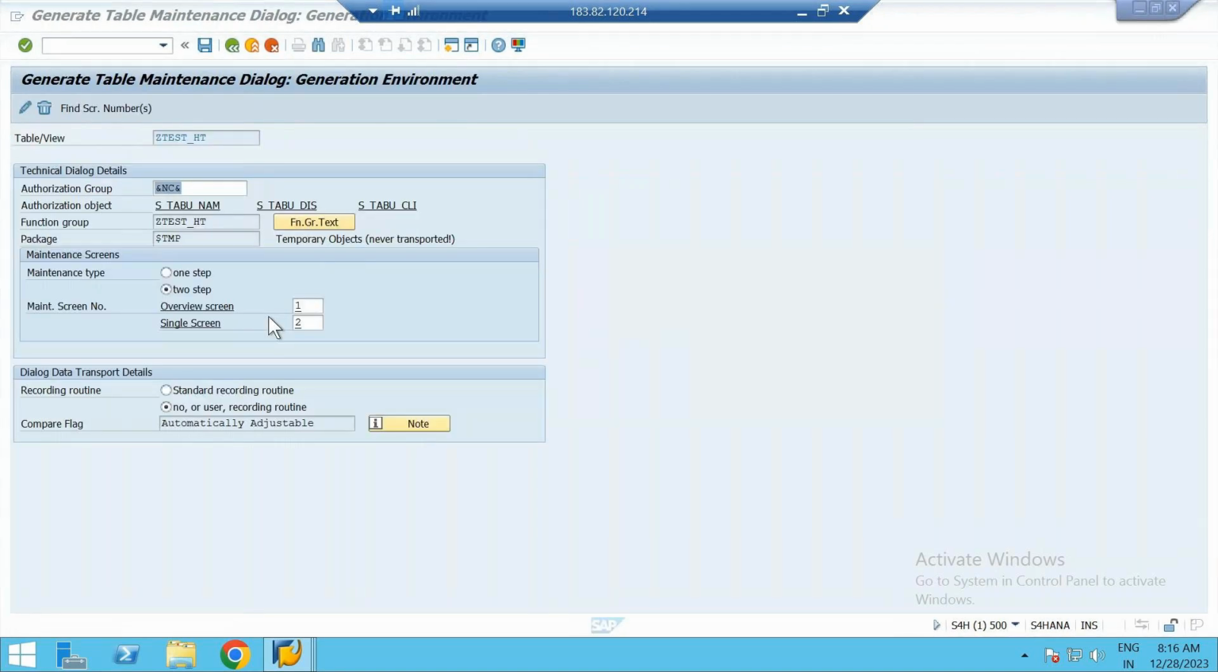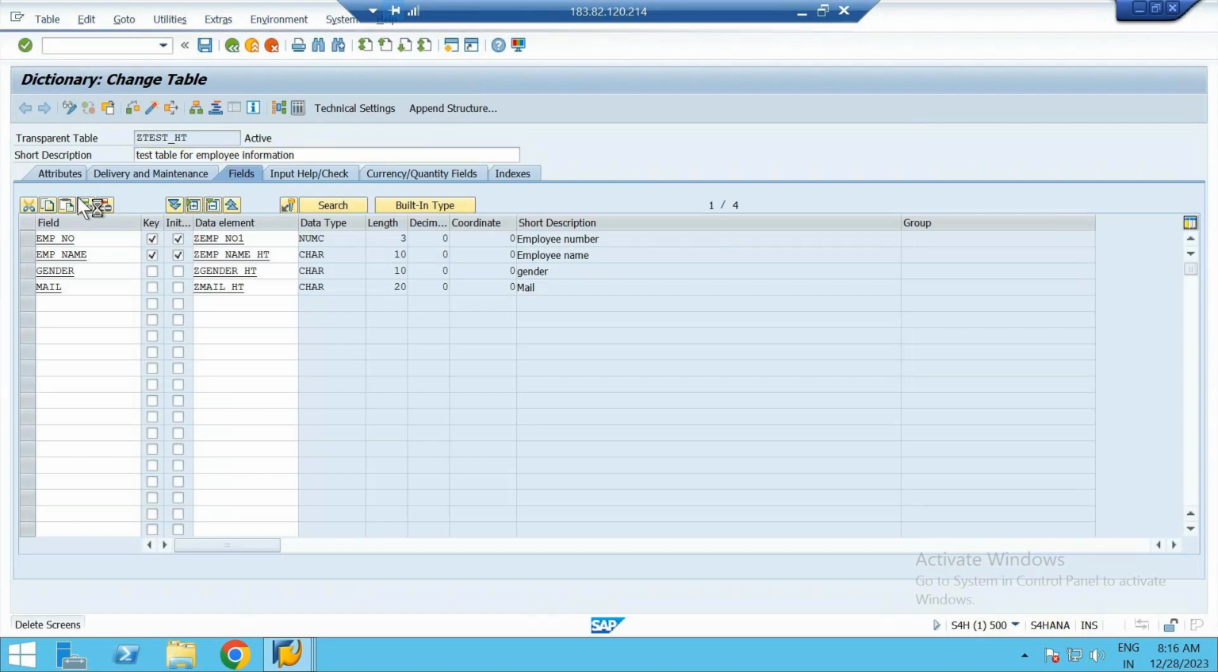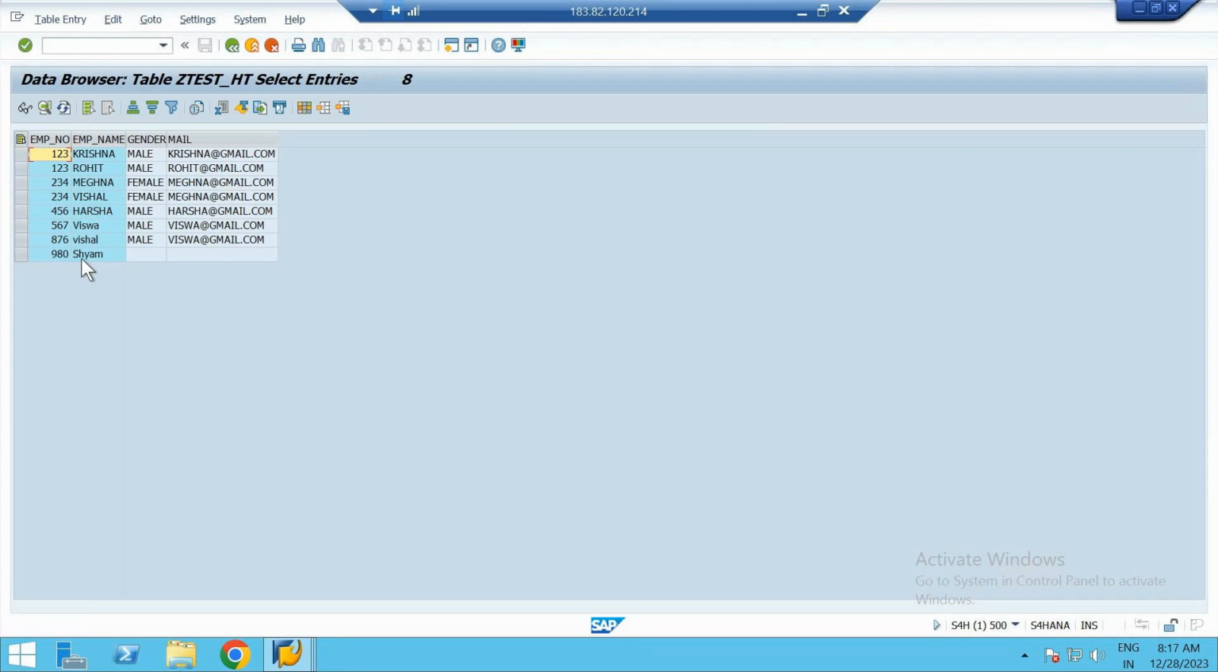So let's see if the data is really saved or not. How? From the table, we'll go to contents. Click on execute. Yeah, it's saved. It is a key field, so it is in blue. So now this is how this works.